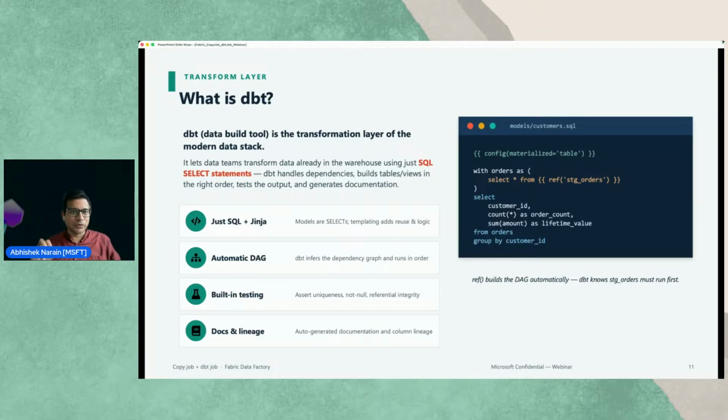You are basically doing more declarative transformation rather than deciding, hey, how do I bring the data into staging, and what cleansing do I need to do? You can focus on the end data models that you want, define those models with select statements, and make it more declarative.